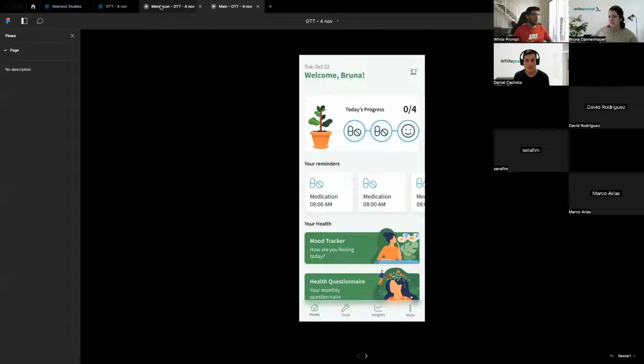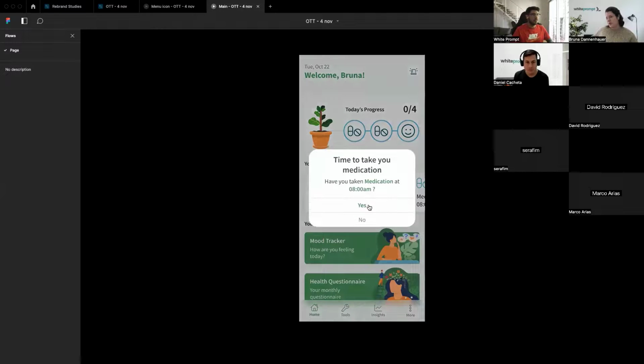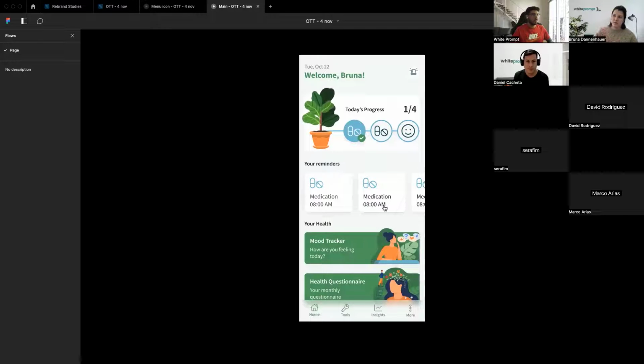So in this example, if you click here, it was supposed for the user to say, yes, I took my medication, I took my pill. You will answer yes, for sure. And then you will see the watering flowing through the plant and growing and marking the medication as checked.